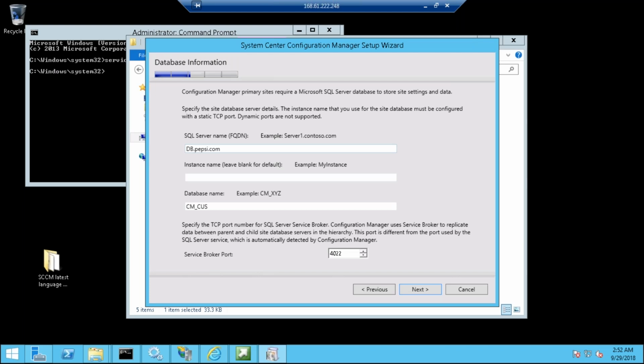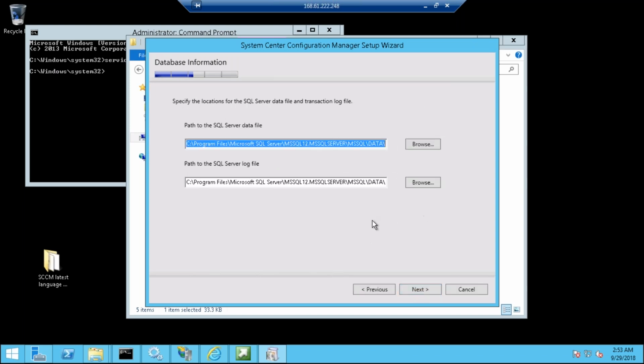Database name: it is going to create this database. CM is config manager, underscore, the site code which you have selected, CUS. We'll leave that as it is. 4022 is the port which is going to be used on the database server to do the communication with the SCCM server. So next. This is the location where the transaction logs will be saved, when the transactions happen between SCCM and the SQL database. So leave that as it is. Next.